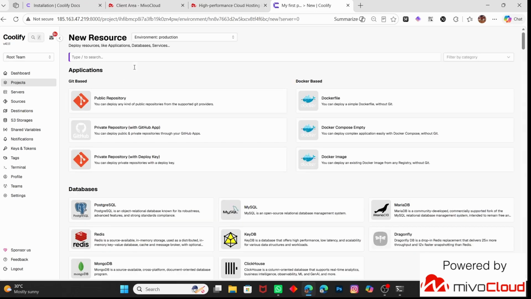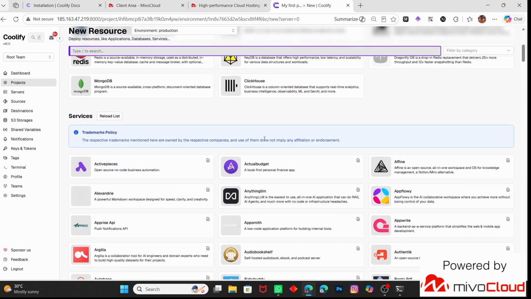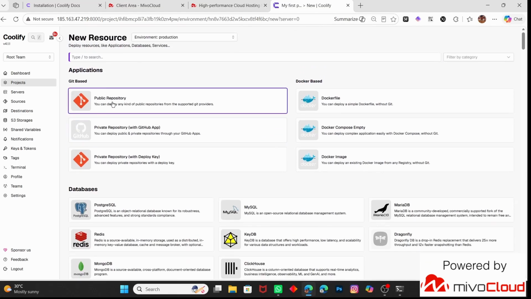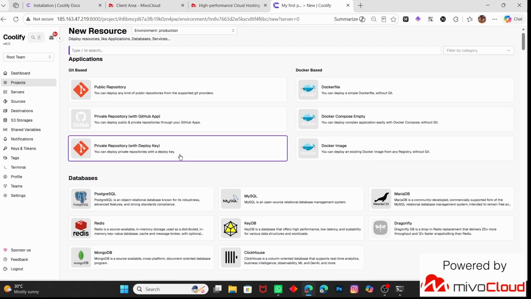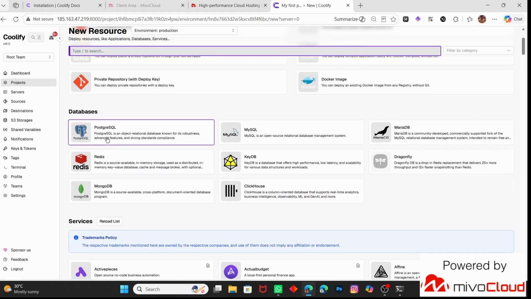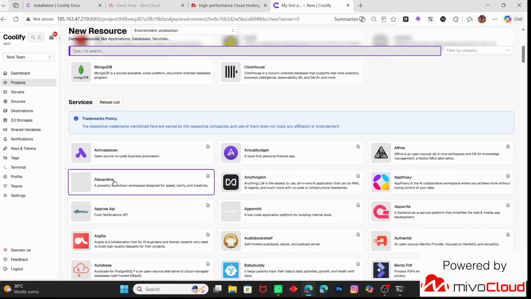Now you can deploy any apps. Here you can see we have the Git-based options. Either you can choose the public repository or private repository, and we have the databases as well: PostgreSQL, MySQL, Redis, and MariaDB. And below that, you have many services. You have 100 plus services here.